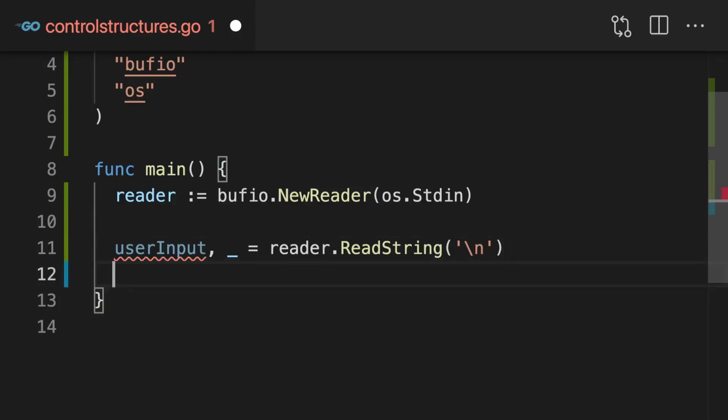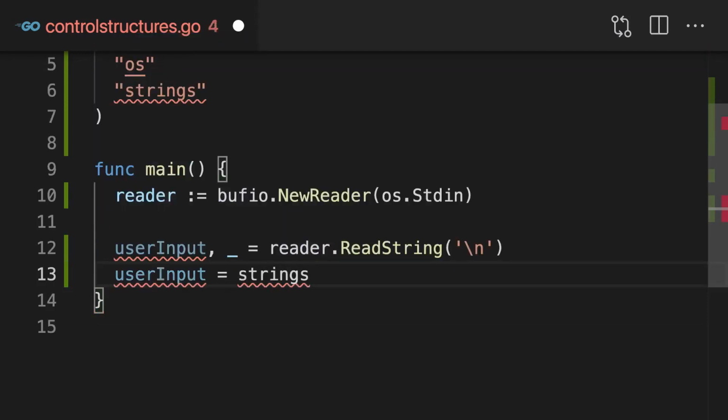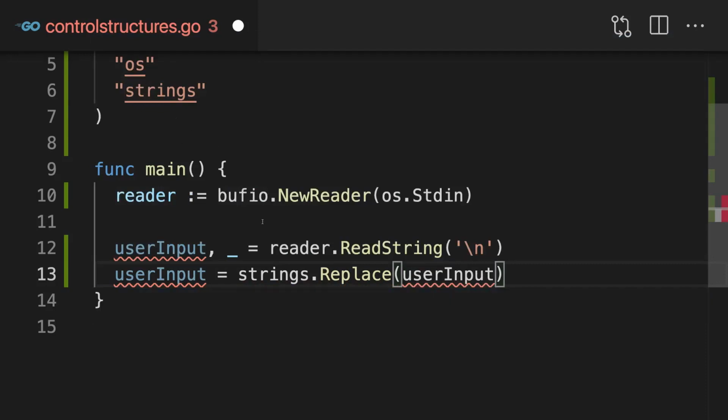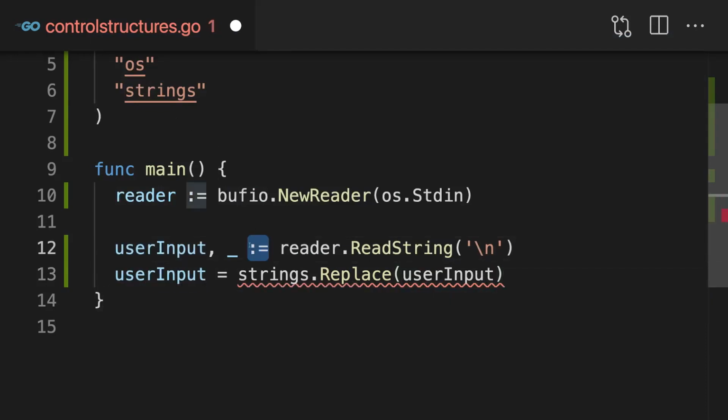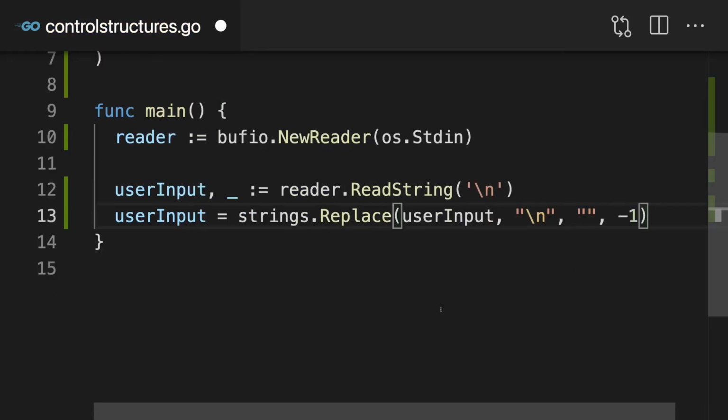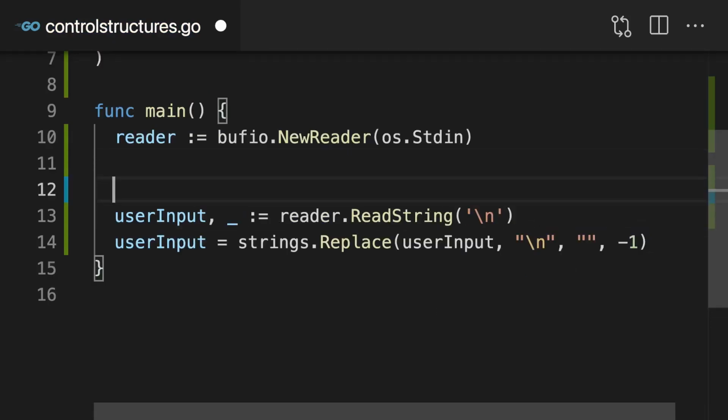As before, we might want to clean that. So we might want to set user input equal to strings, using the strings package, Replace, and then replace our user input string, and that here should be := of course, so that this works. Then replace the line break text \n with an empty string, and then add -1 to do this for all occurrences of this line break. So now we got that cleaned user input.